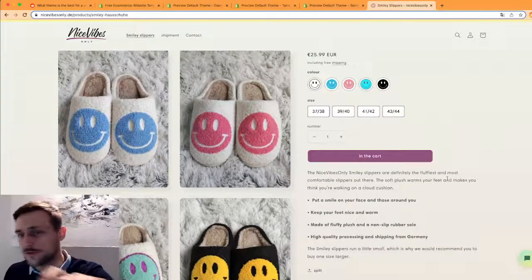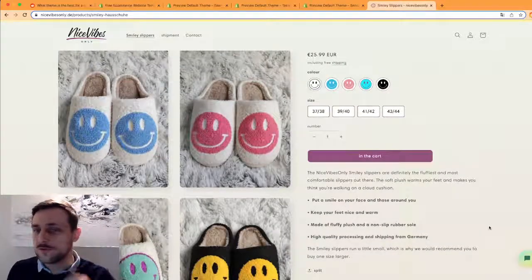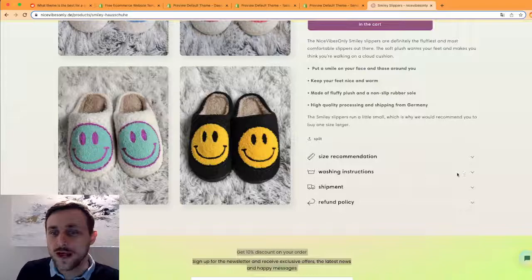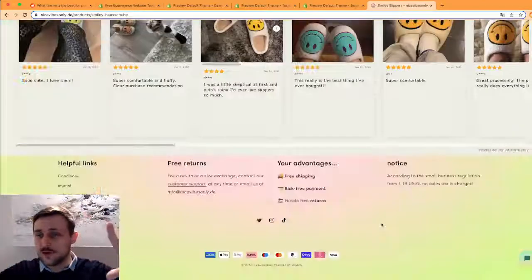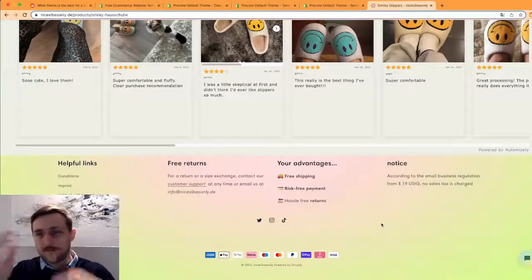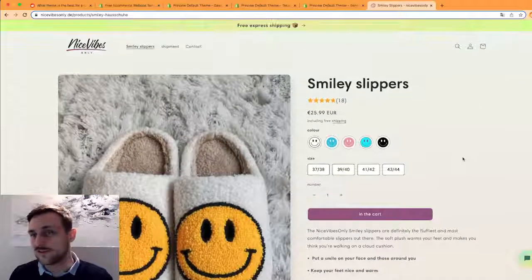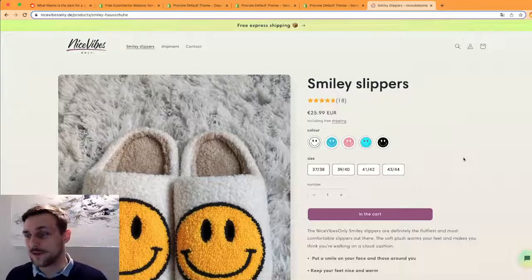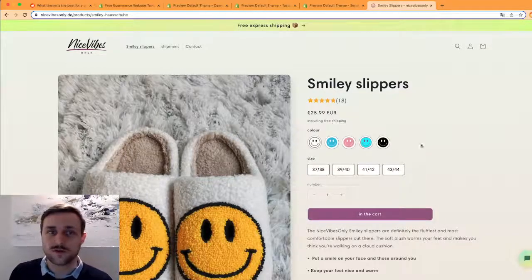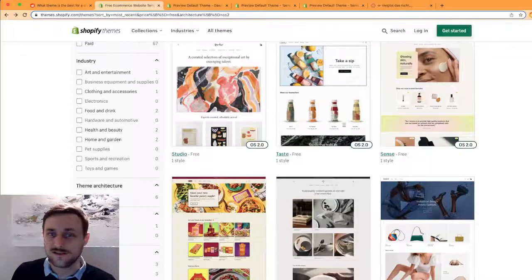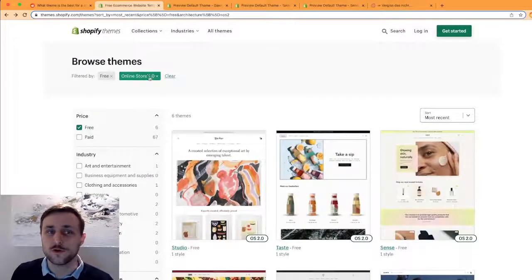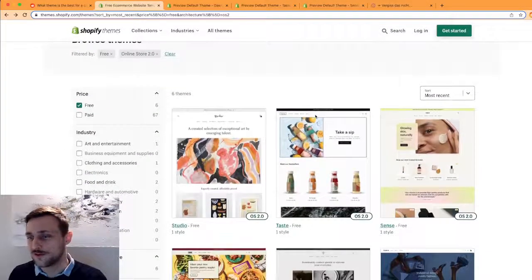You could add a longer description. You could add again a small paragraph about your mission, your values, about you. You could add a big video showing the product in context. So you can add a lot of stuff. It's very adaptable and flexible, which is why I think it's a great place to look at for one product websites. I definitely recommend you checking the 2.0 themes from Shopify.